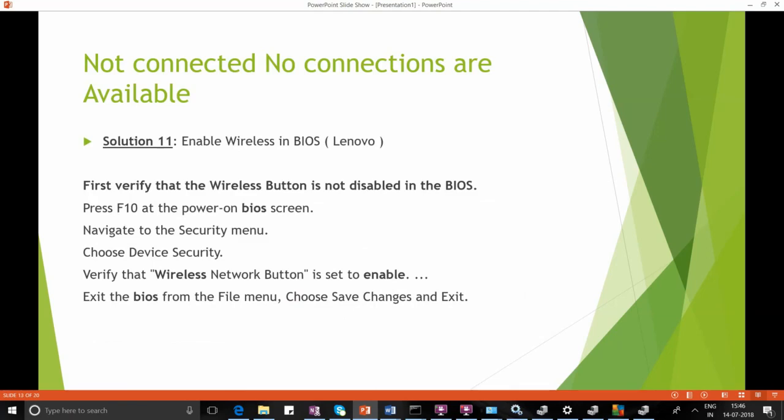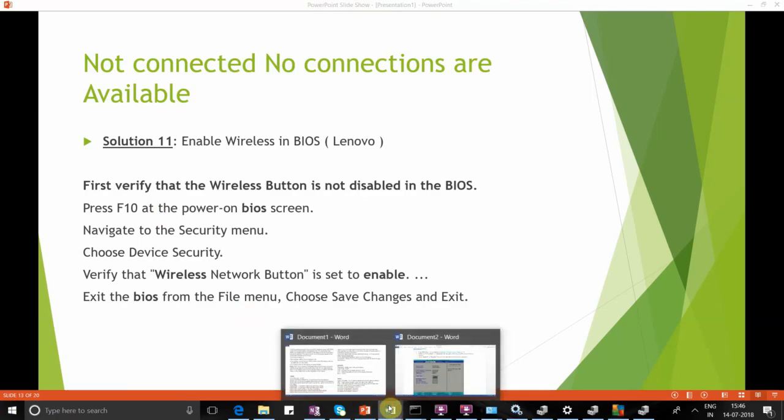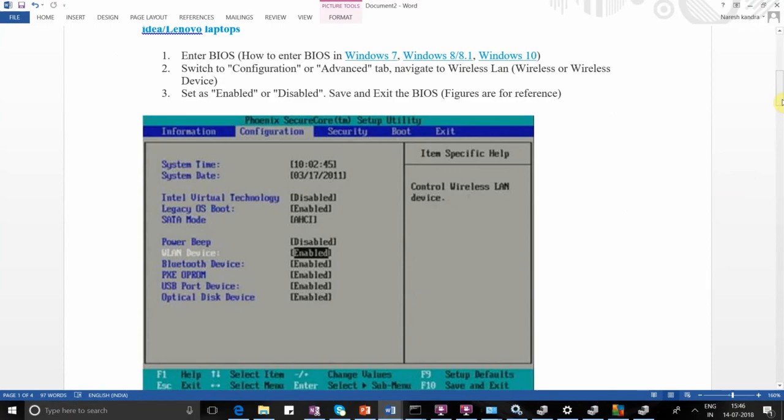to verify whether the wireless button is enabled in BIOS or not. Basically, every computer has BIOS, and it's a place where we can configure a few settings. So we have to make sure the wireless option is enabled in the BIOS. I have some pictures of the BIOS screen, so you have to follow the instructions to turn on wireless in BIOS.